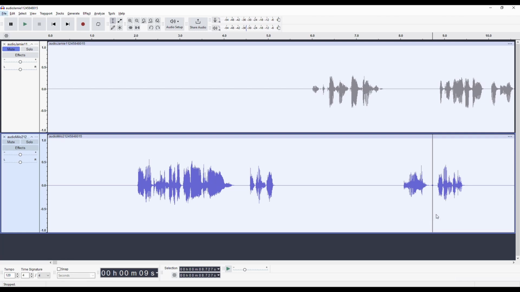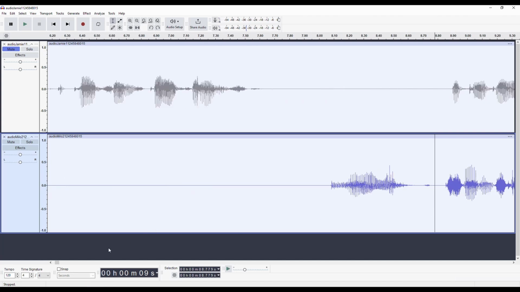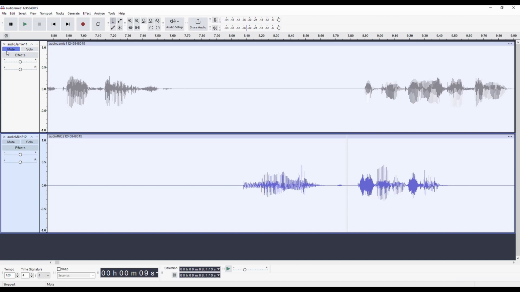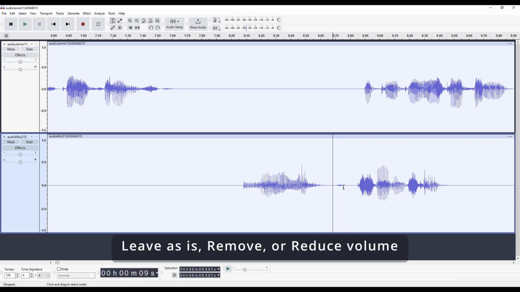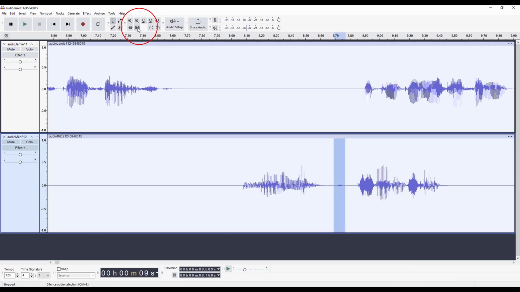You can leave some breaths in because in life we all breathe, but sometimes they can get a bit annoying if they're excessive. So I'll do 3 things. I'll either leave it if I think it's fine, or I'll remove it completely, or I might reduce the volume on it so that it's not so loud. So for this one, let's just remove it. I'm just going to select it and hit this little silence audio selection, which you'll notice is also Control L on the keyboard.